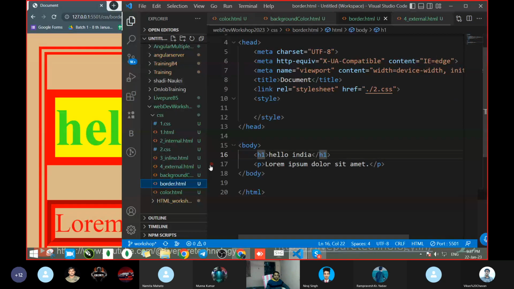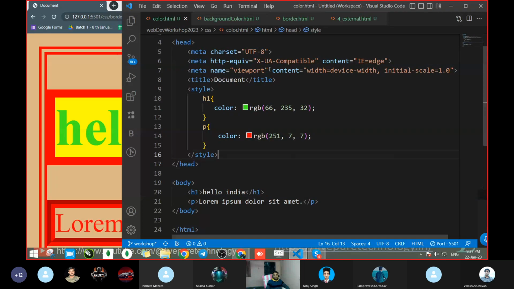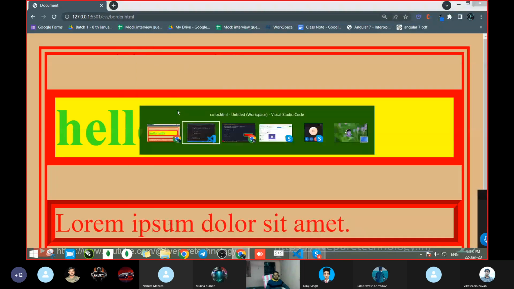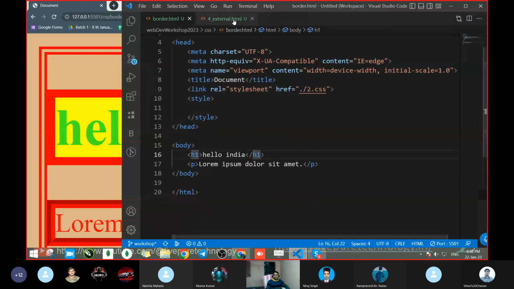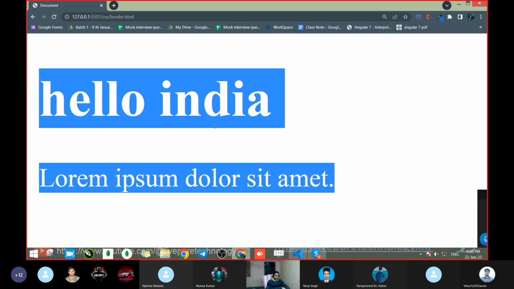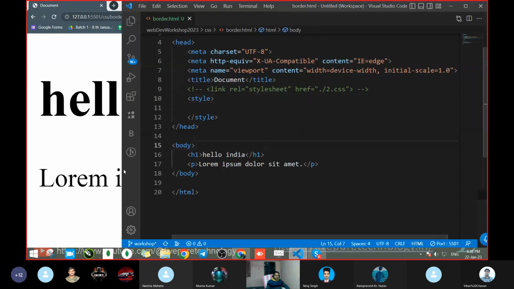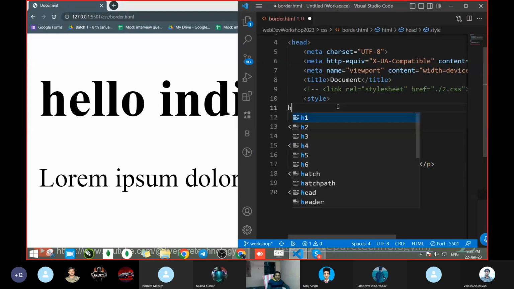Where is that? Last border color. Border.html. So see, we are going to comment this because external CSS is coming. Now there is no CSS. Fine. Now what is our requirement? Our requirement is to color the H1 tag. Correct. This tag only. So how were we writing code? We were targeting H1.